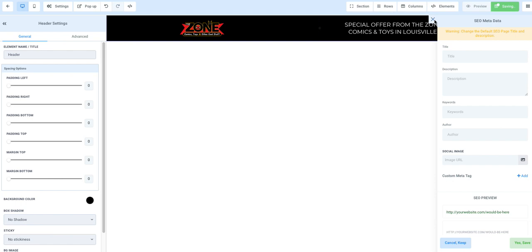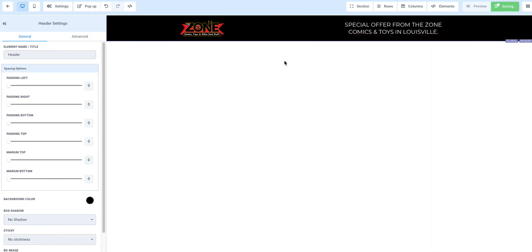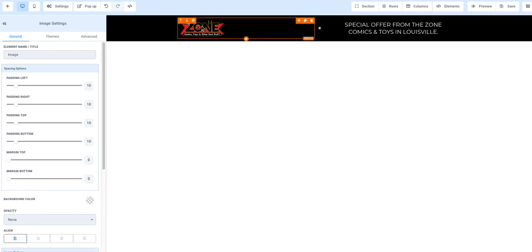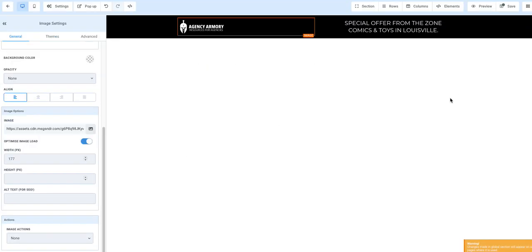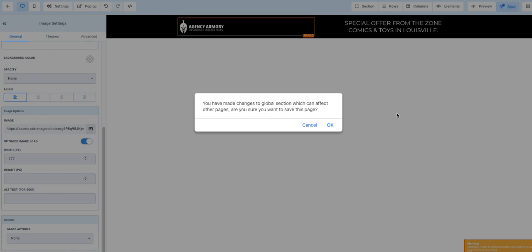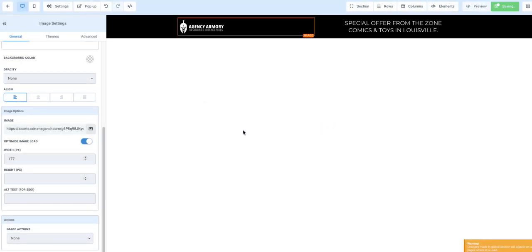Now, if you make changes to this, if it's a global header, like we saved it as a global template, it's going to change this header for every page on your site. So let's say, for example, we change the logo. So we highlight the logo and let's change it over to another logo and we click save. You've made changes to the global section that can affect your other pages. Are you sure you want to save this page? Okay.